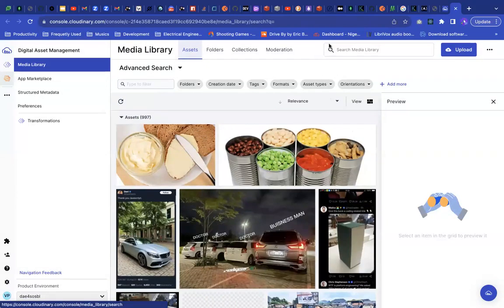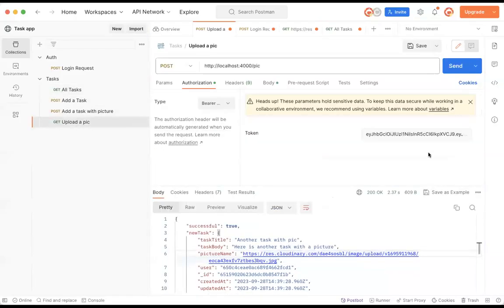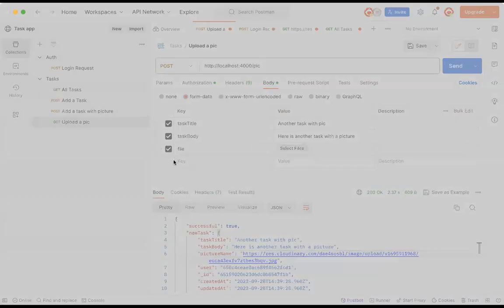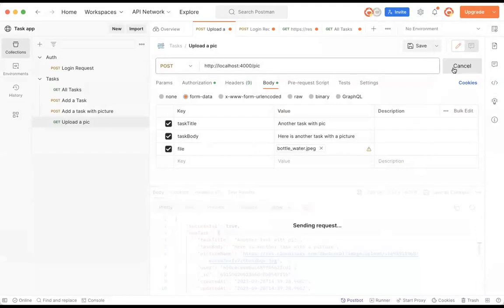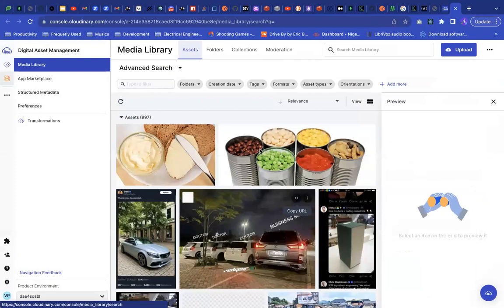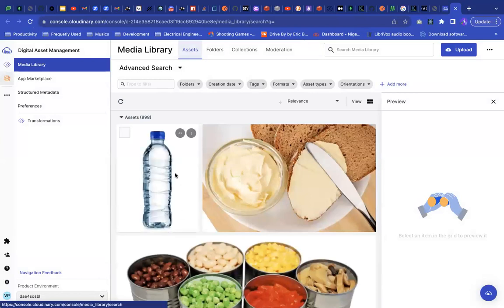If I go back to VS Code, let me go to Postman and upload another image. So I've come here to Postman, upload a picture on the body. I'll choose another image. Let me choose an image of a bottled water. Okay, bottled water, I click send, and it has uploaded it. We can come back to Cloudinary. All we need to do is refresh. So if I refresh, we should see that extra new image that we just pushed to Cloudinary. So this is the new image I just pushed.